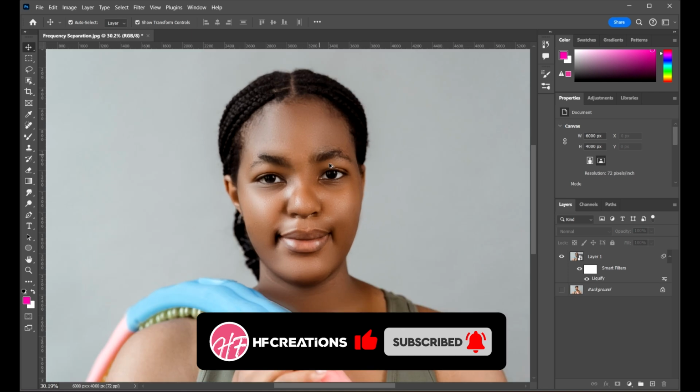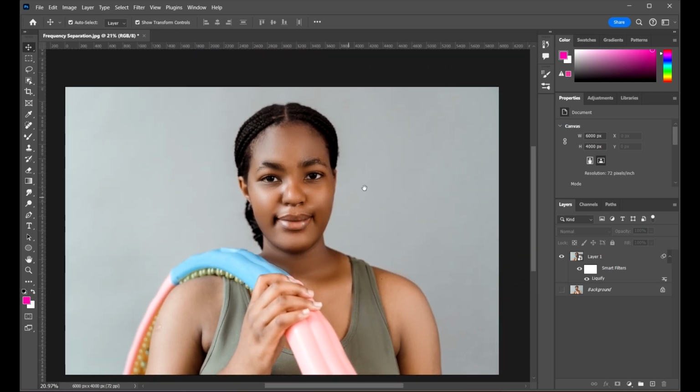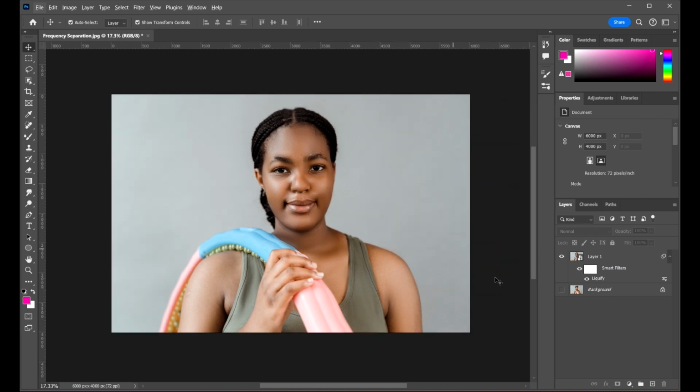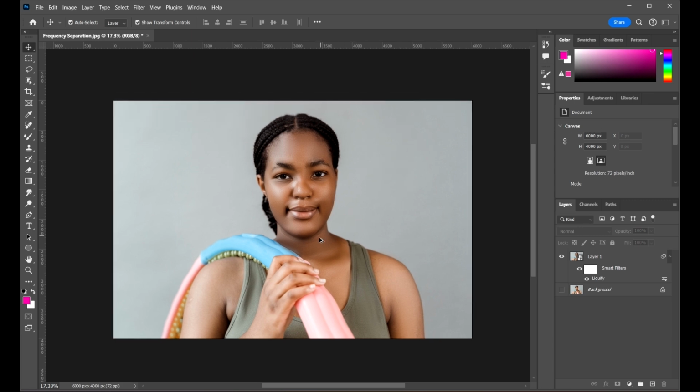Okay, so we can do a whole lot of other variations. We can make her chubbier, and we could do a whole lot of things with this feature. So just go ahead and have fun, and explore all you can with this tool.